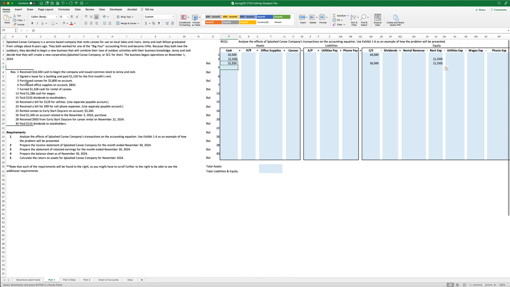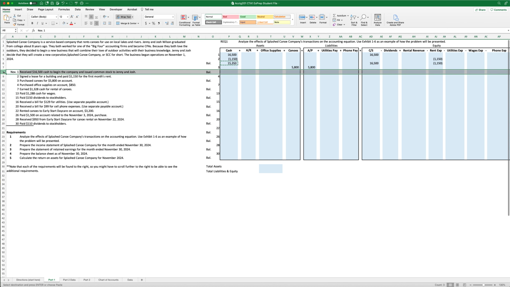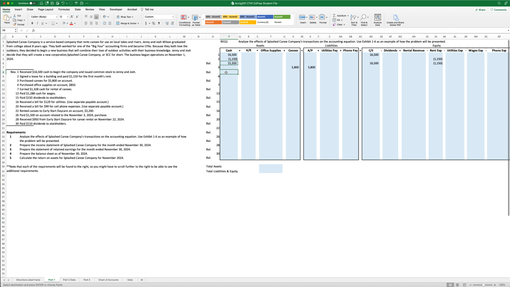On the 3rd, we purchased canoes for $5,800 on account. So we've increased our canoes by $5,800, and we've also increased our accounts payable by that same $5,800. So in the accounts payable, equals cell reference, and that's taken care of. And so now we actually don't even have to type that balance formula again. We can still copy this and paste it into this row as well. So we'll click back into P6 where we did the formula the first time. We'll say Command C, click into the balance row, which is P8, and hit Command V.